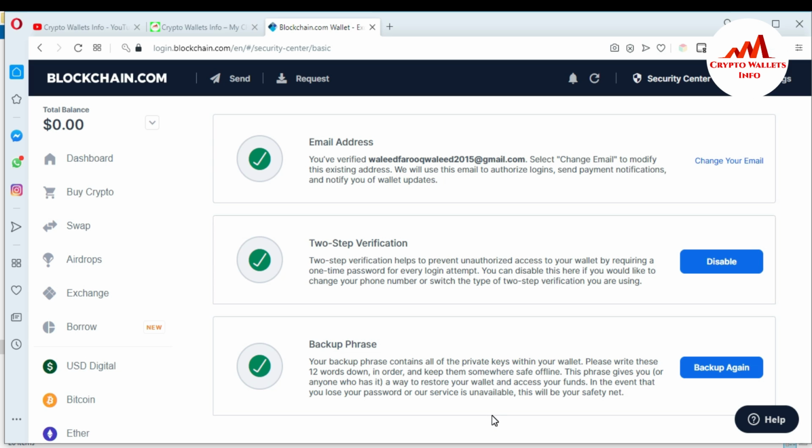So viewers, I hope you understand how you can activate your two-step verification. This is necessary for you if you want to save your account from hackers and any unauthorized application.